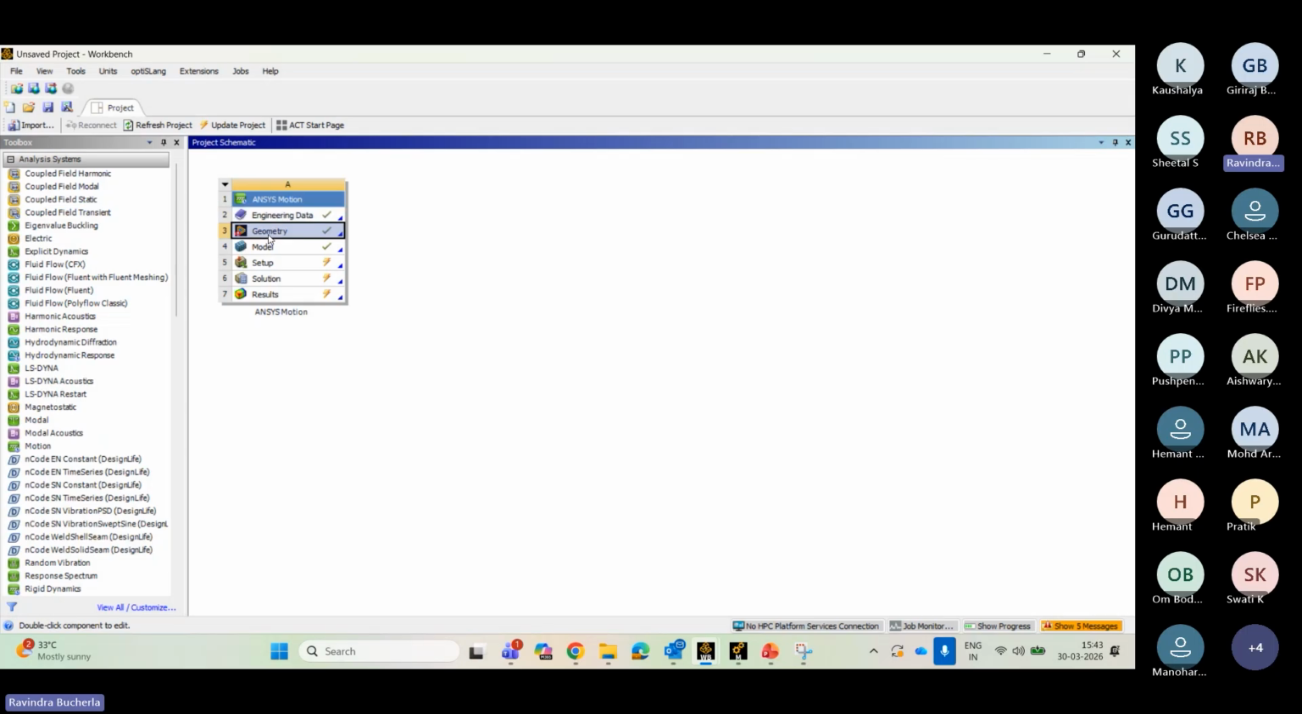In the third step, we will create the geometry. In the fourth step, we will give the connections. We'll create the meshing if it is a flexible body. Or if it has an assembly, we will give the connections. We will assign the materials. In the setup, we will apply the loads and boundary conditions. We will go with multiple time steps, sub steps, and all in the solution. We'll pick the solver and solve the problem, and we will check the results. So these are the 7 steps that we have.